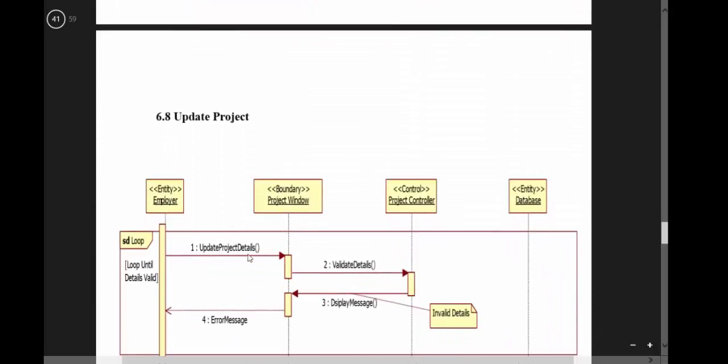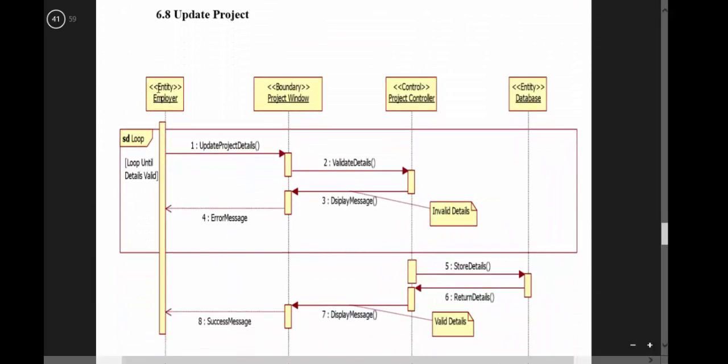Next sequence diagram is of update project. The entity that initiates this sequence diagram is the employer. Project window is the boundary object. Project controller is the controller object, and database is the entity object. The employer will first update the project details if required and will request the window to validate. The window will request the controller to validate the details. If the details are valid, the details will be stored and a message will be displayed to the employer. If the details are invalid, an error message will be prompted to the employer, and the employer will be requested again to update the project details.